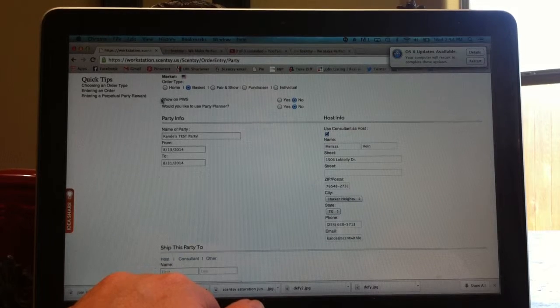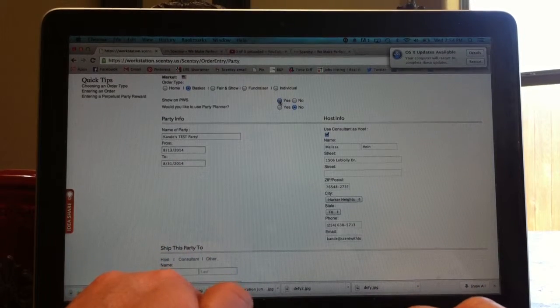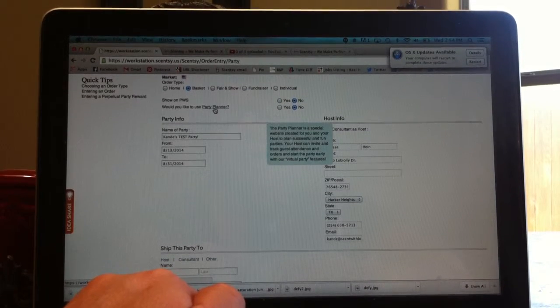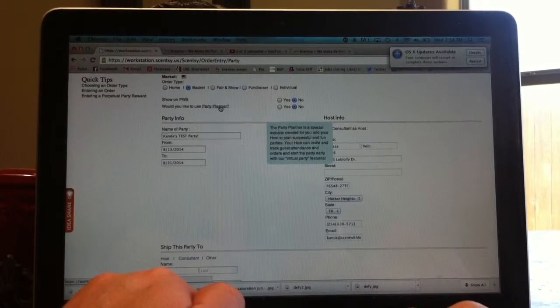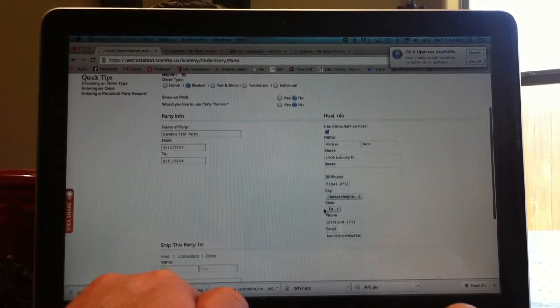Now up here it says show on PWS, that's personal website. You want to always say yes, of course, so people can place online orders. But for the sake of this, since it's a test, I'm going to say no. Then you can use a party planning service that helps you plan a party. I really like to do that on my own, so I always say no, but that's up to you.